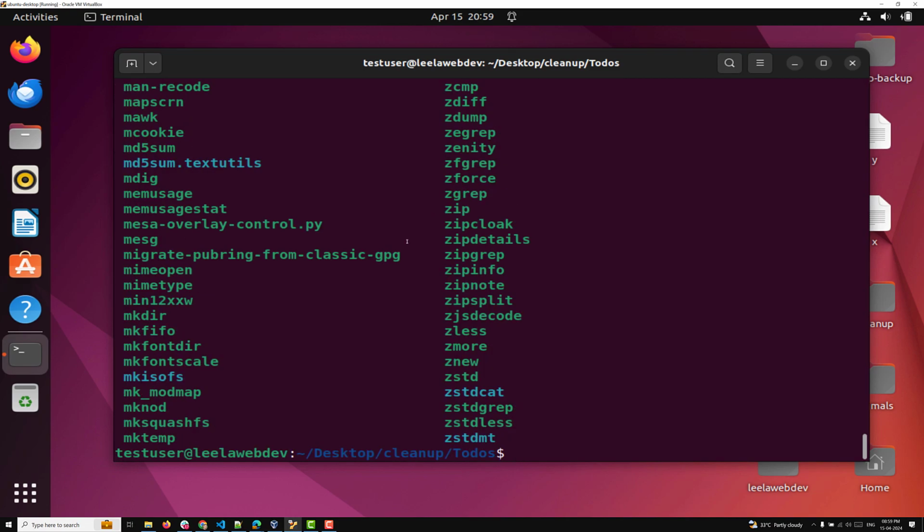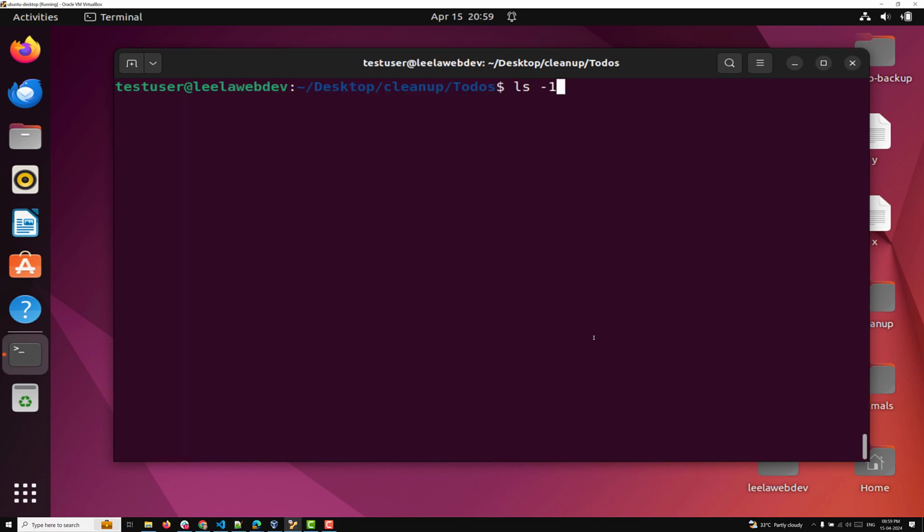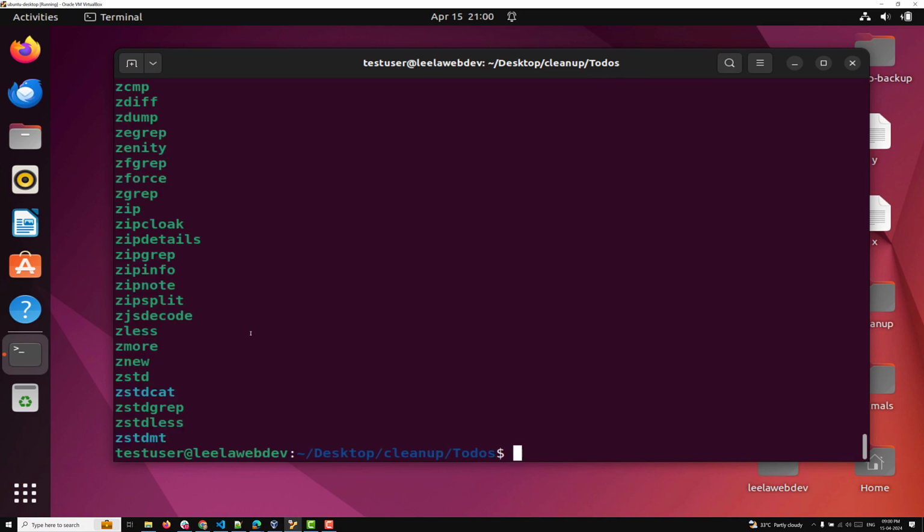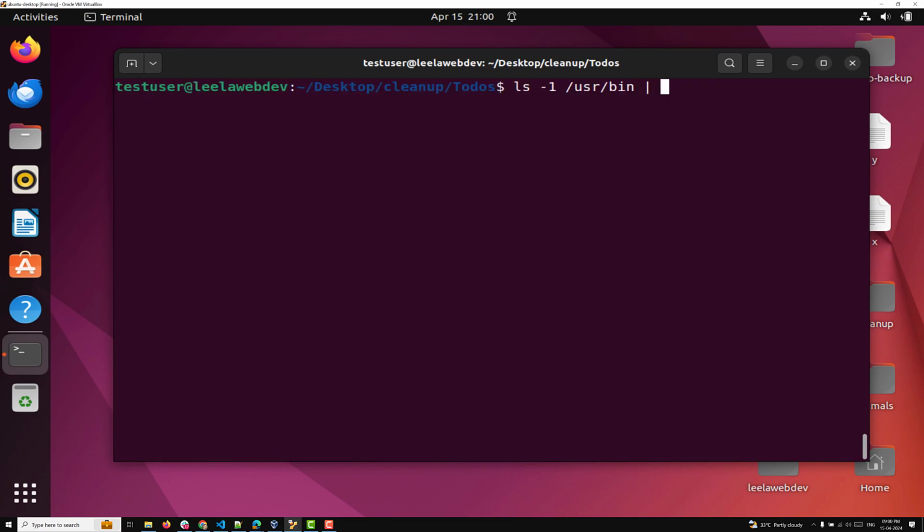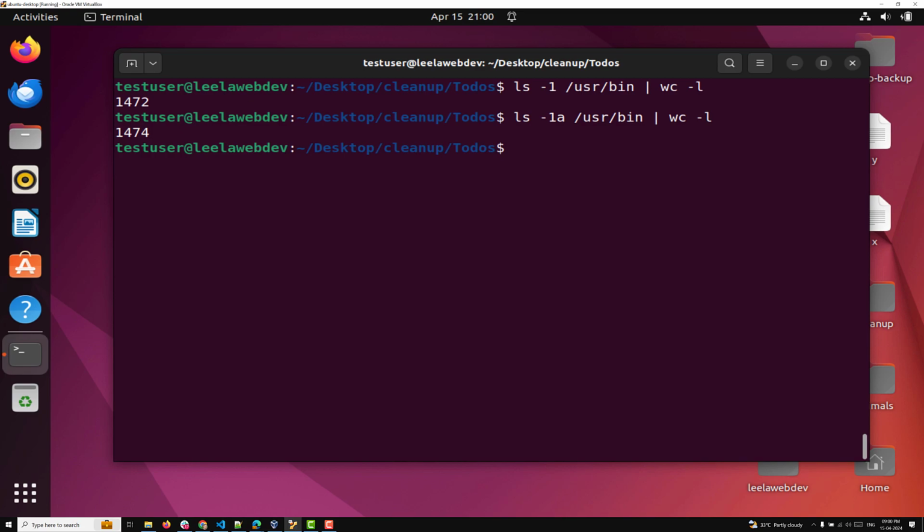With ls /usr/bin we are able to see many files, right? I want to count the total files or folders available here. So what can I do? We know that ls -1 /usr/bin gives all the lines like this, and I can pass it to wc -l. Now it gives the total number of files or folders available, which is 1472. And if you want to include the hidden files too, you can use -a, and you will get 1474. That means 2 more files are there, which are hidden files.